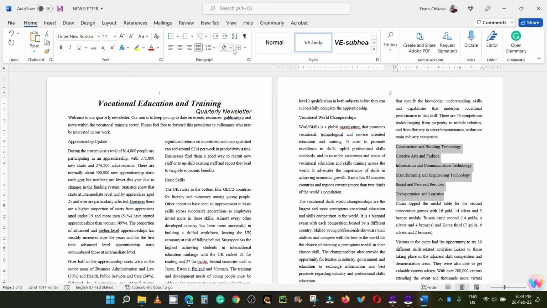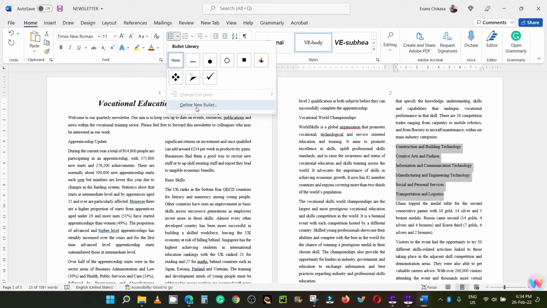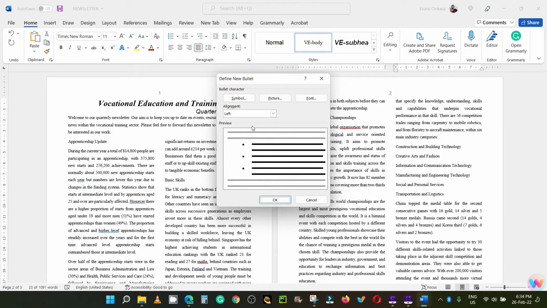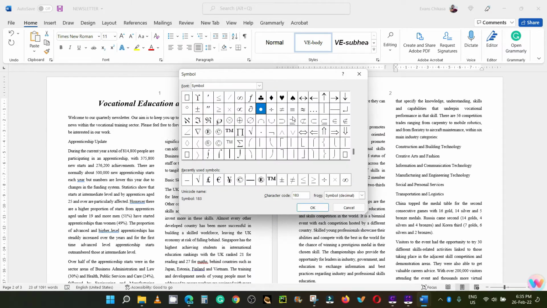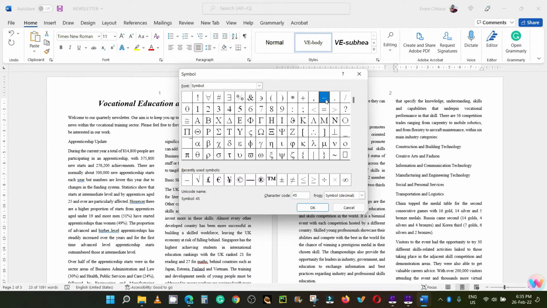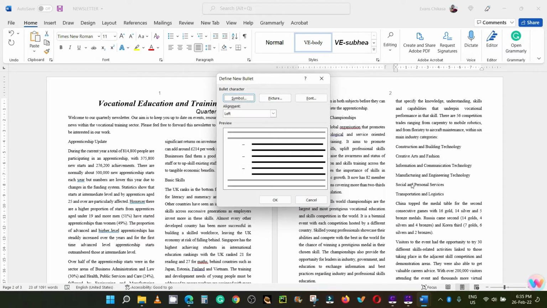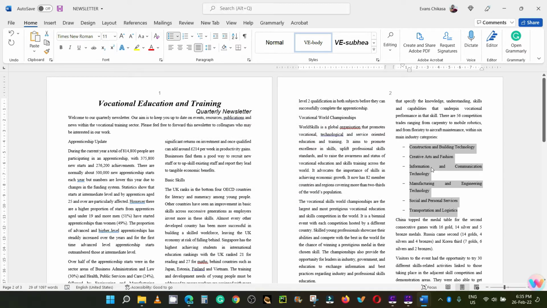So just go to home, and then to the bullets here, and define a new bullet. If you don't have the dash bullet here, go to define new bullet. My computer has frozen for some reason. There you go. Then go to symbol, and look for a symbol among these. You can scroll up. The symbol in question is this one, the dash, and just say okay, and okay again. So you see that it has been applied.